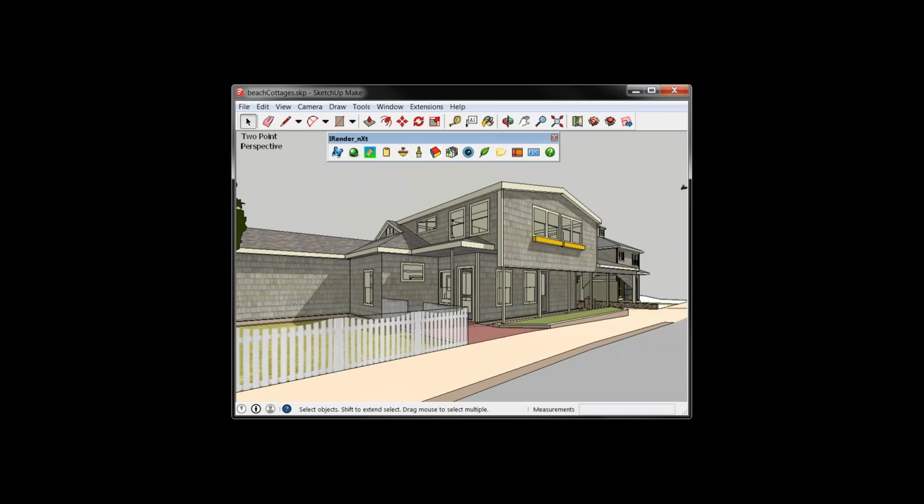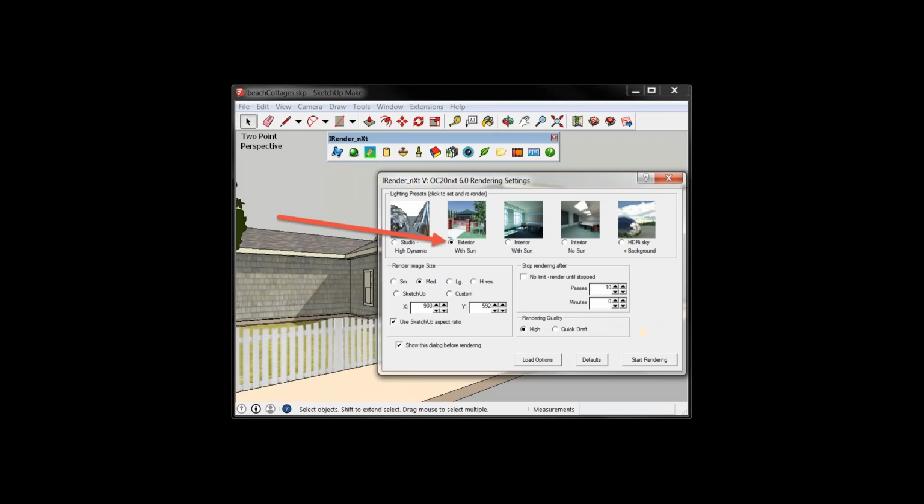Now I want to move on to the next model. This is a beach cottage. And again, this model was loaded from the warehouse. And once we load it, the first thing that I like to do is create a rendering to see how I've done on building the model.